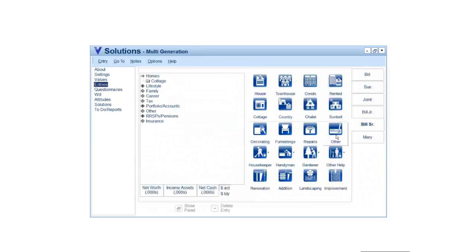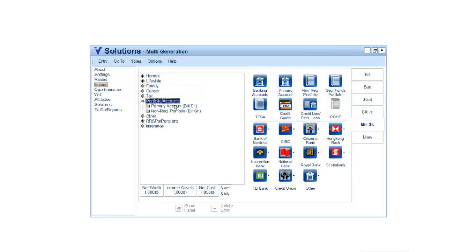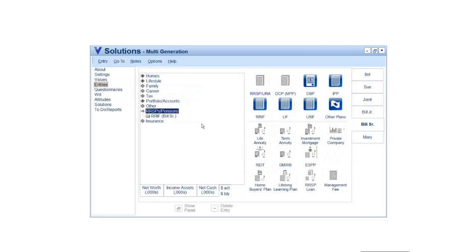If we go to entries and look at Bill Sr., what you see now is the ability to model homes, and in fact, all conventional entries, whether it's vacations, vehicles, portfolios, the different types of retirement plans. Notice, of course, that RSPs and DCPs are disabled because of Bill's age. So it's the ability then to add all of these entries that allows us to create assets for seniors, and then from there to be able to model the terms of their wills.